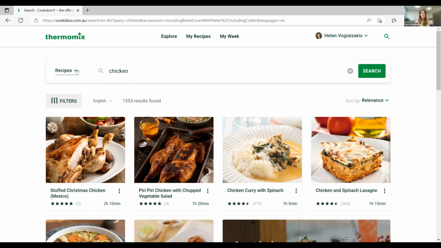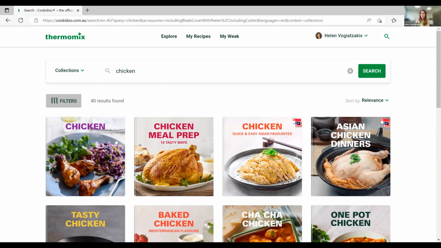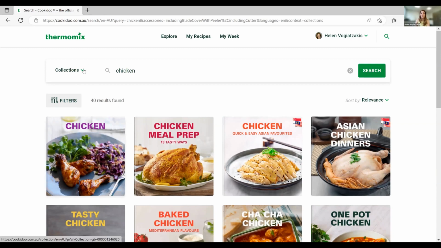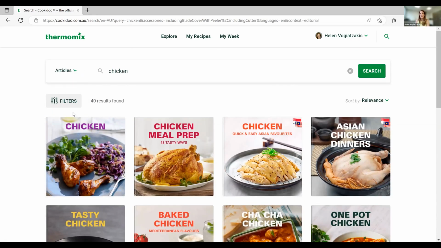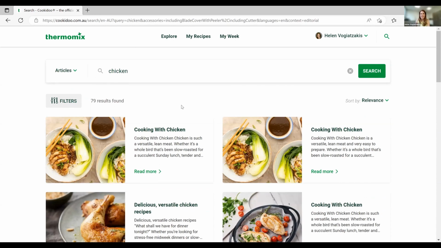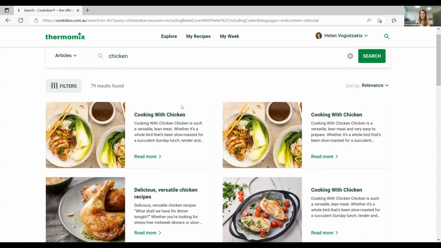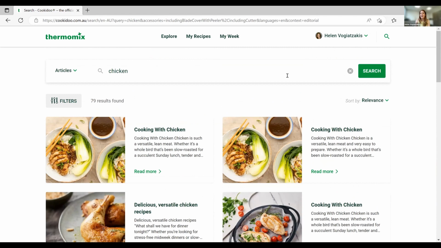Now, one of the first things I want to draw your attention to is this little selection here on the left under recipes. If you click on your little down arrow, you're going to see that you can not only search for recipes, but you can actually search for collections, which will come up with all the chicken collections, or articles. Who knew that there were articles there? There's a wealth of information here, and I really encourage you to take some time to explore these features.